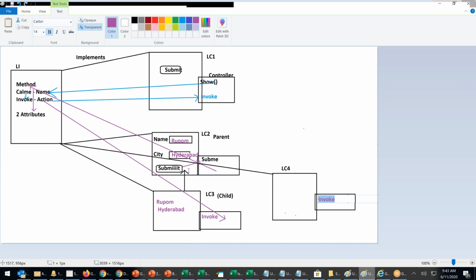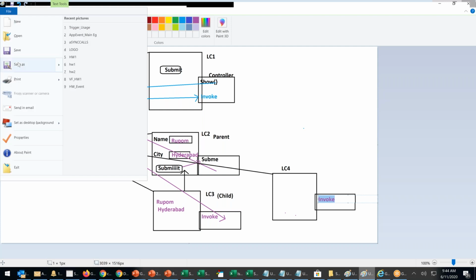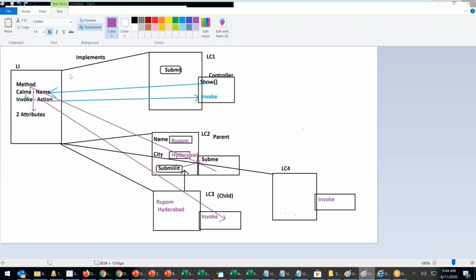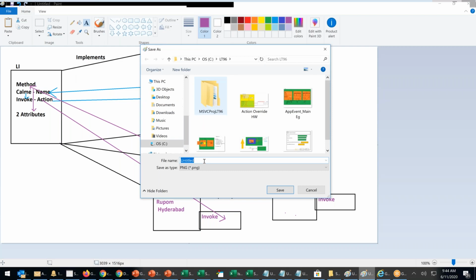Can you post this picture? Yep, sure, why not? File, save as. If we are calling the method directly, then yes, we need not override it. Right? Not required.